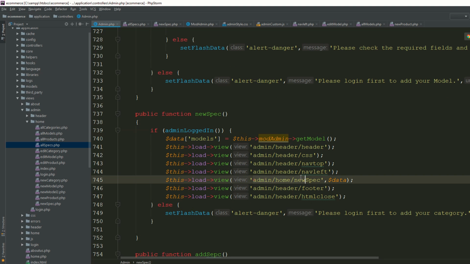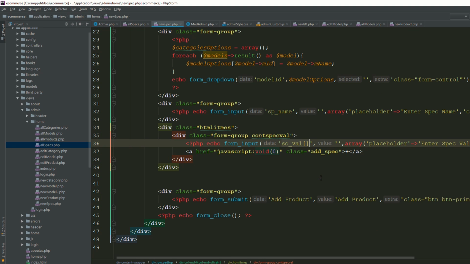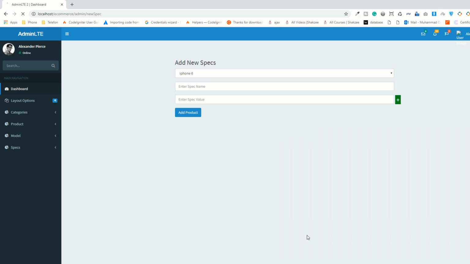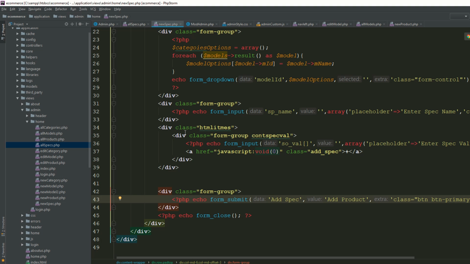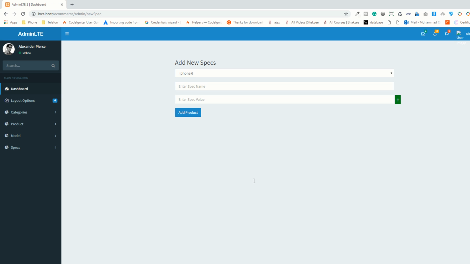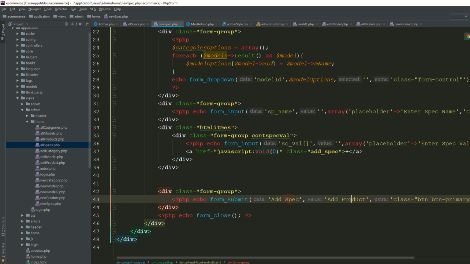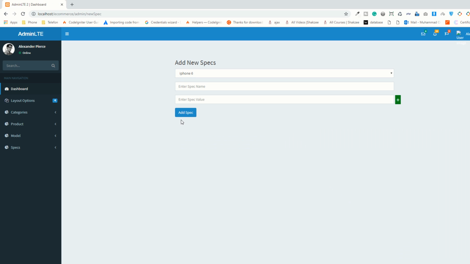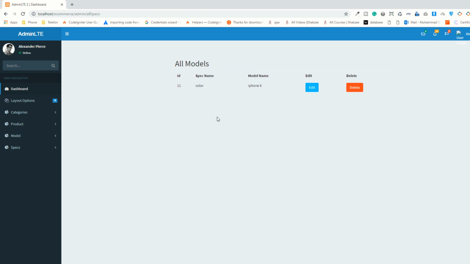okay, open this view. Now add spec, refresh the page, add spec. Okay, new spec. Refresh, add spec. So now you have successfully deleted the content, you have successfully edited. But one thing, now what you need, you just need to edit the spec. So how can you do that?